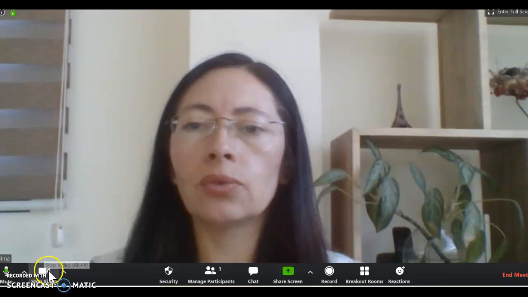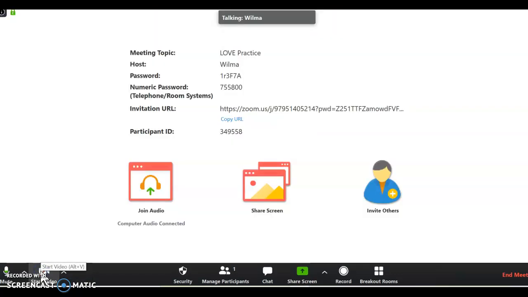So when you start a Zoom meeting, you will notice that we have a bar at the bottom, and then you have some icons of all the tools we can use in Zoom. So the first one is the microphone that you use to speak. Then you have the camera, which you can activate and deactivate. For example, if I deactivate the camera, this will appear.